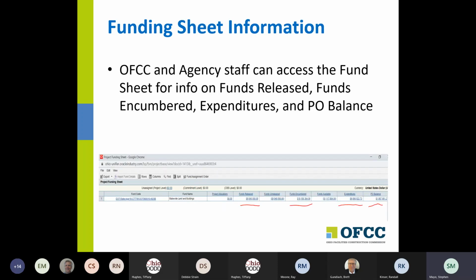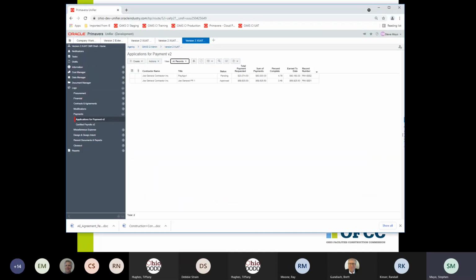I don't know if everybody has seen the fund sheet before. It looks kind of like this, but rather than showing you a picture of it, I'm going to try to actually go show it to you. So hopefully everybody can see my OCI application here. And within any project within OCI, there's a cost manager here on the left menu.